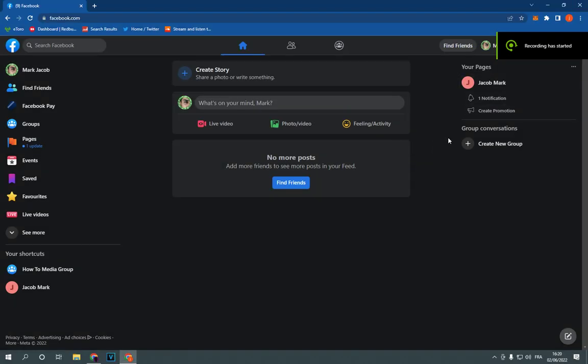How to turn on or turn off tags notifications on Facebook PC.